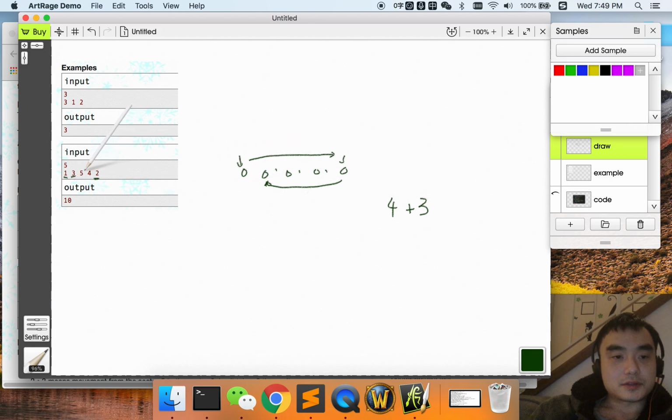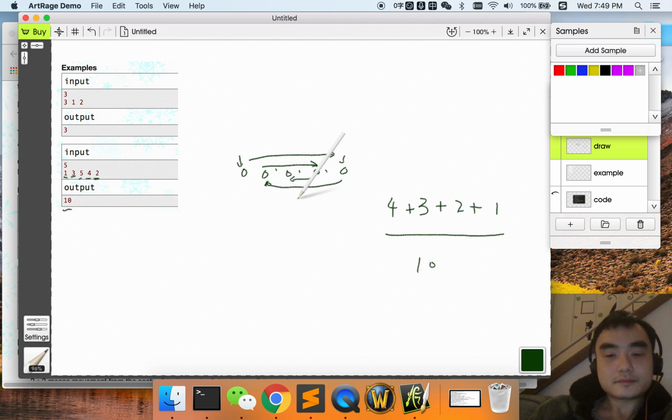Then we moved it to the 4th position, right? The distance is 2. Then we move to the 5th position, right? The distance is 1. So overall, the sum of the distance is 10. So we output 10 here, right?